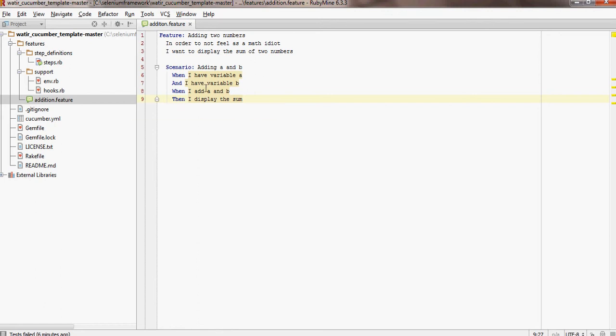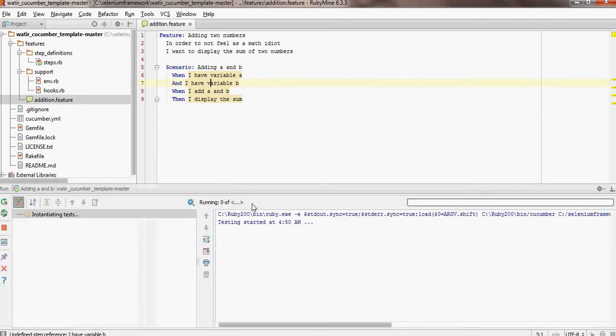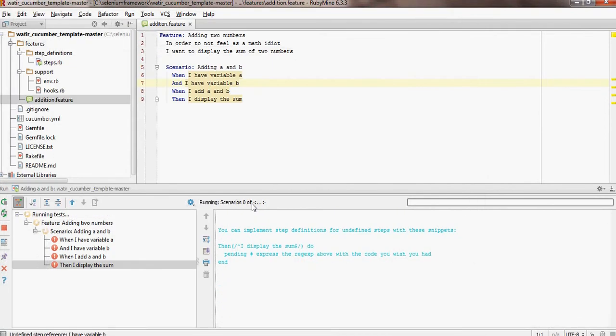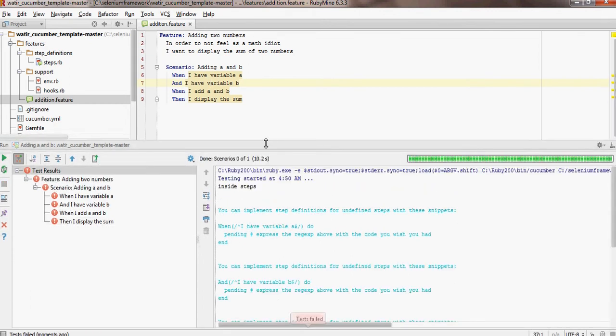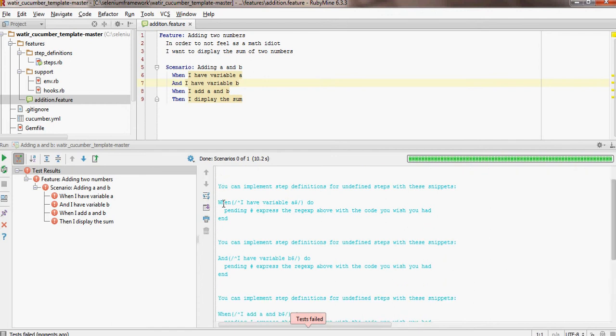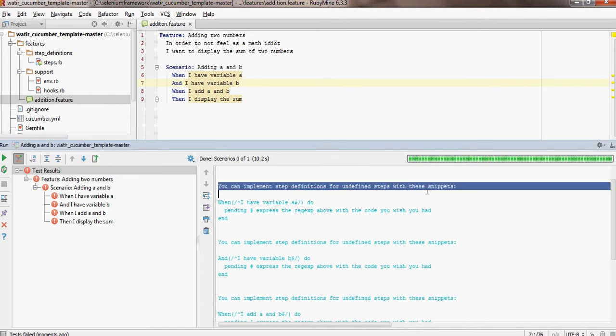Now if I go ahead and execute this scenario as is, let's see what happens. As you can see, the console window opens up. The browser pops up and closes, which is totally fine. The reason the browser pops up and closes is because we would be writing Selenium based scenarios very soon. So with that said, you can see that Cucumber nicely tells us that you can implement step definitions for undefined steps. We do not have any automation codes or undefined steps, and that is why the scenario failed.